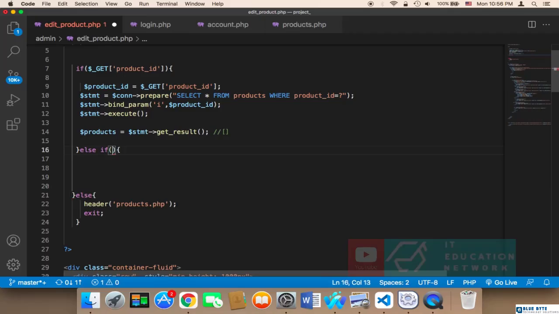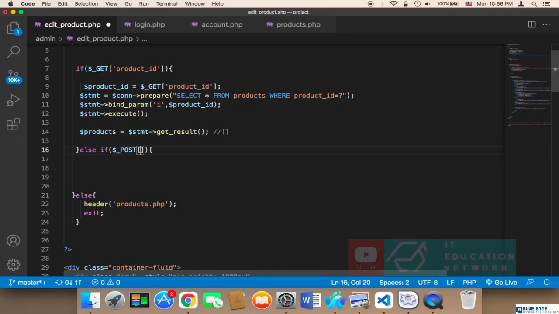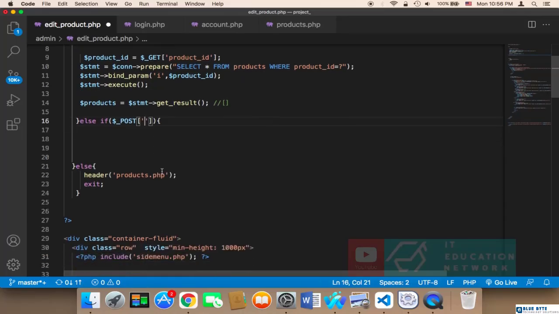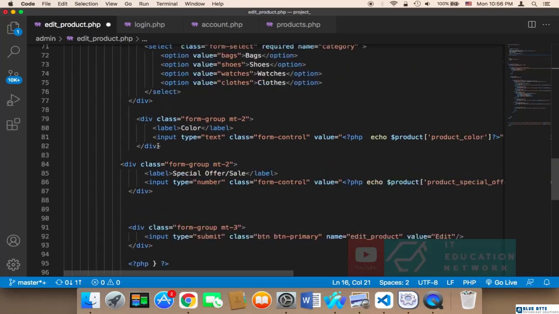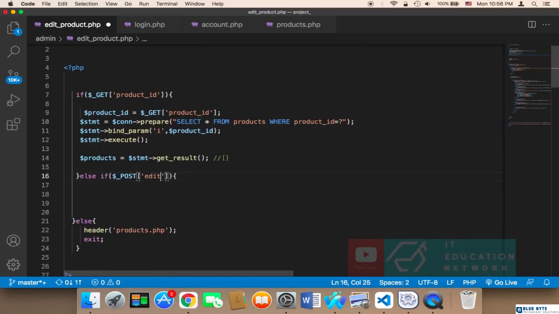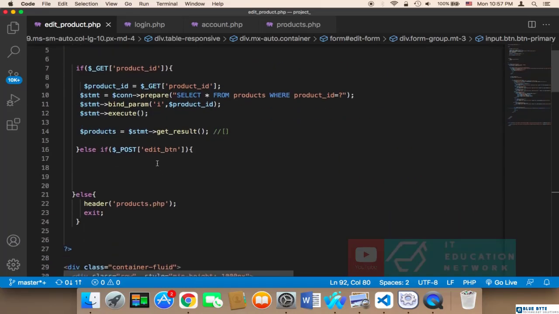here. Let me show you the edit button. The edit button has a name, edit product here. Edit product, we can use this. So we can say if edit_product, or edit button. Let's say edit button because I think it's more meaningful. By saying edit button you will understand that the admin clicked on the button, edit button.